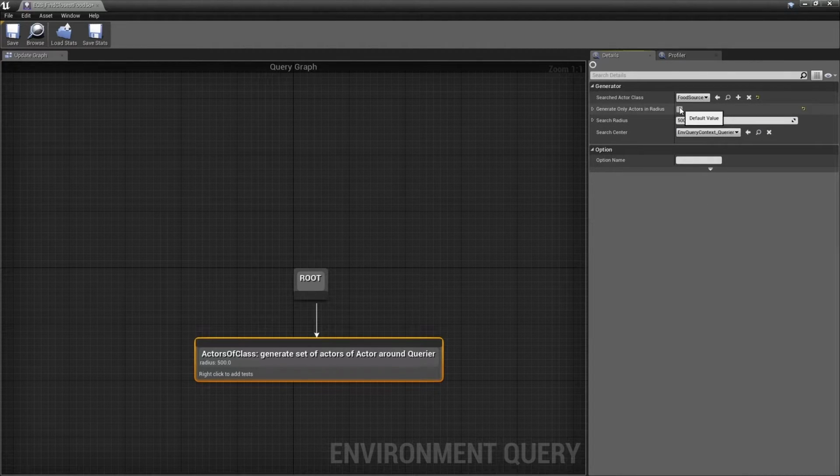Uncheck the Generate Only Actors in Radius option. We're doing this because we have no reason to limit our search results to a particular radius. Our example level is so small that it's fine for the AI to find food anywhere that they exist in the level. In a larger level, or with a more complicated AI system, it would be sensible to limit this to a radius. This radius will be specified in the search radius options below.